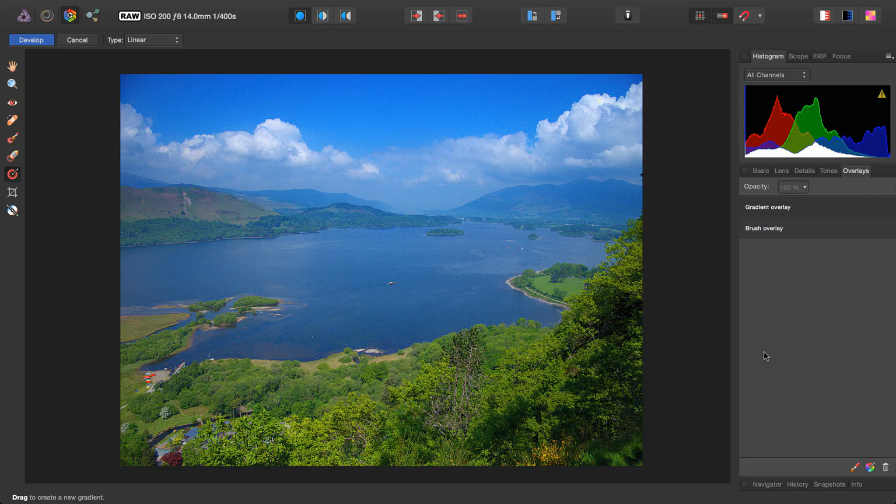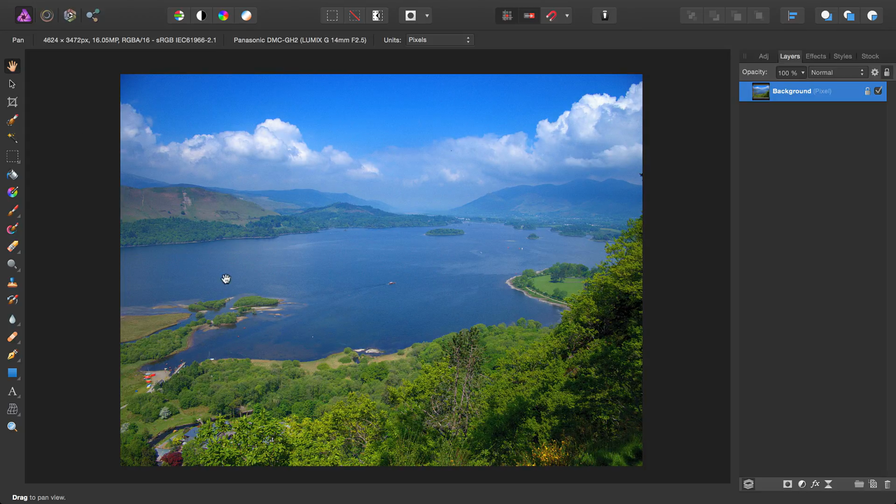like so. So when you're happy with the adjustments you've made on your image, simply click Develop. And your raw image will be developed. You'll then be brought into Photo persona, where you can make further edits to it. And you can also go ahead and then export it or save it as an Affinity Photo document.